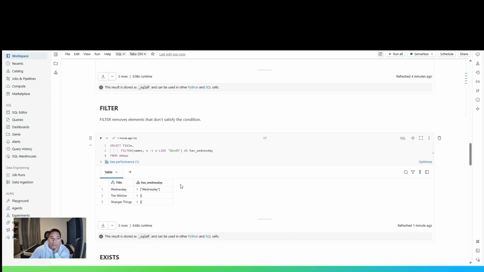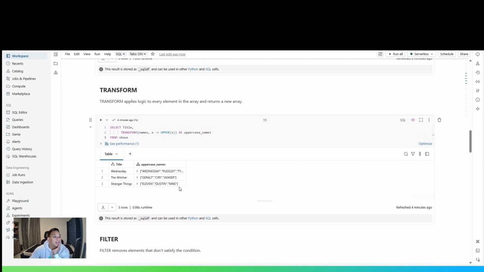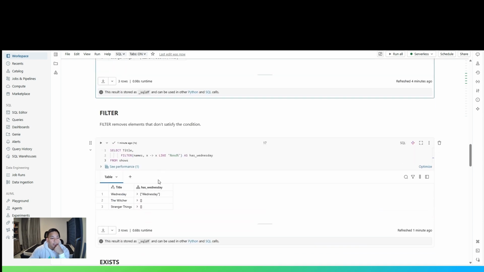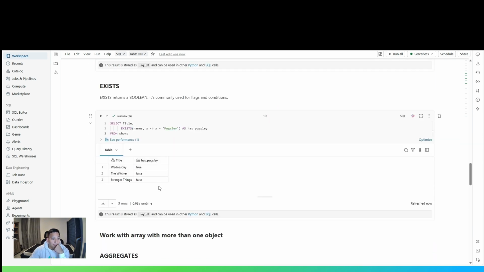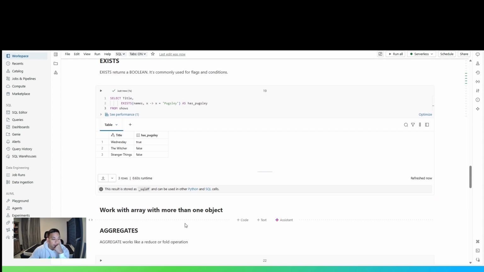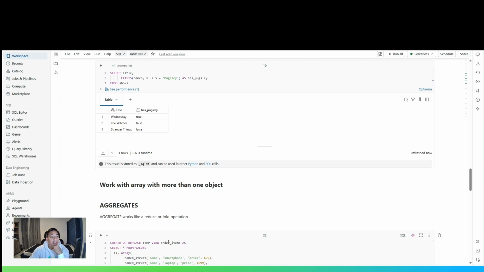So far, we've only looked at data that has one object, meaning it's just an array. It's not a nested array. So we have Wednesday, Pugsley, and Tyler with just one array. Next we'll look at an array with more than one object, and we'll use the aggregate function. What the aggregate function does is work like a reduce or a fold operation.